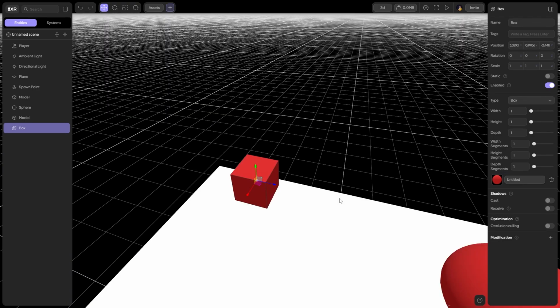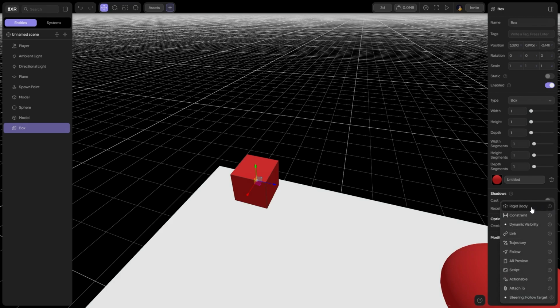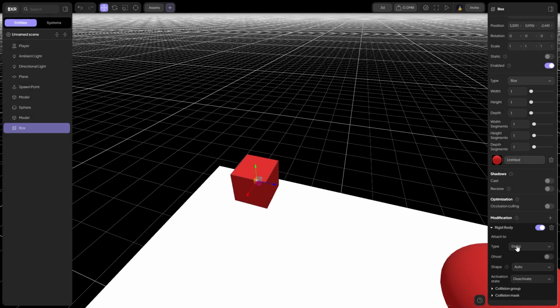The next action is to add a modifier that will be responsible for the collision of this object. To do this, in modifiers press plus and here choose a rigid body. It has a lot of settings, such as type, which is responsible for what type this object belongs to. There are 3 types, and the ghost parameter. Let's figure out what each of these types means.